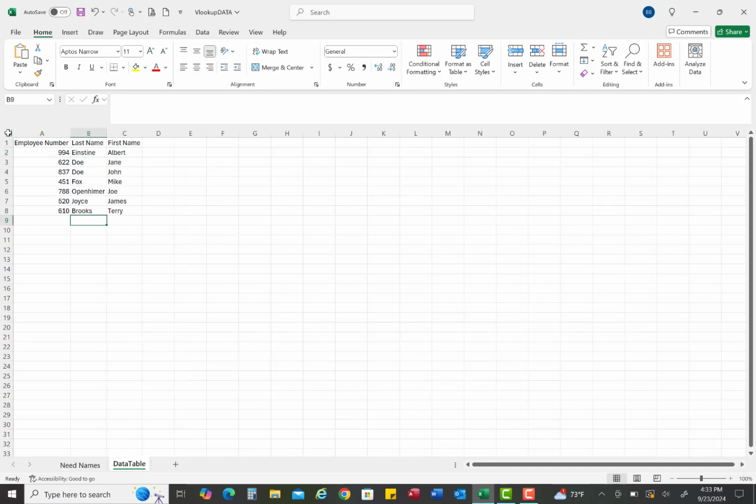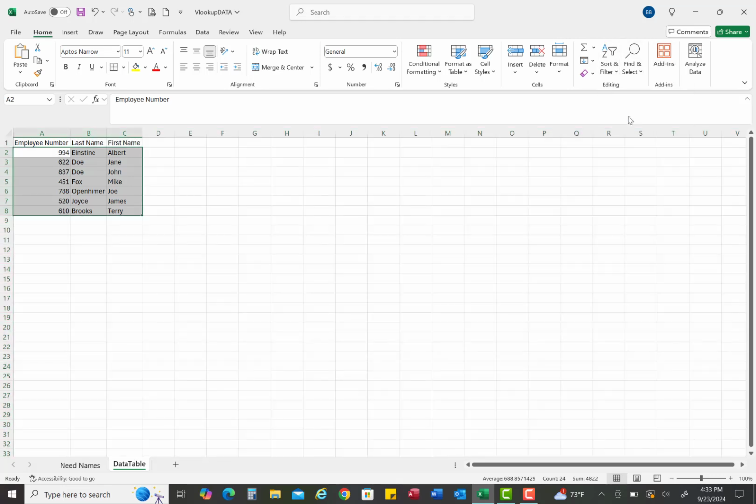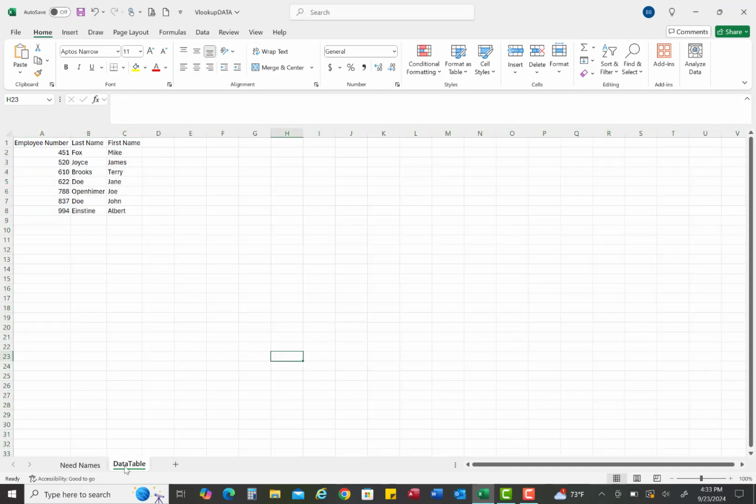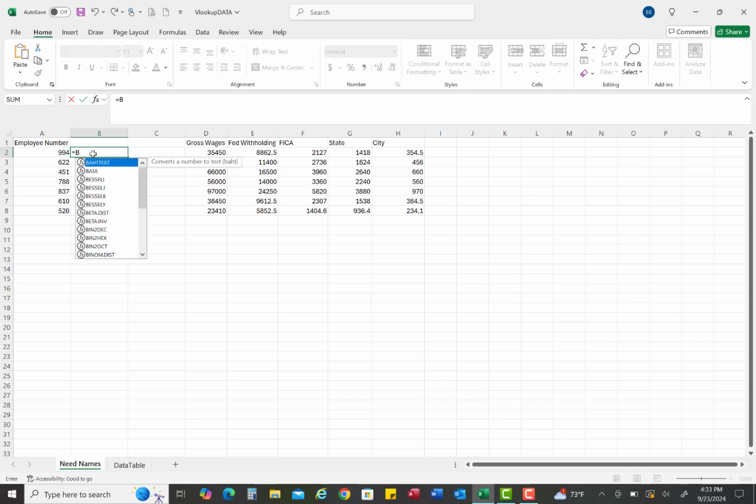So I am going to sort my data, custom sort, and I'm going to sort by employee number, smallest to largest. Okay. If you do not do this, it may skip over and not look up the information you're looking at, especially if it's a long table.